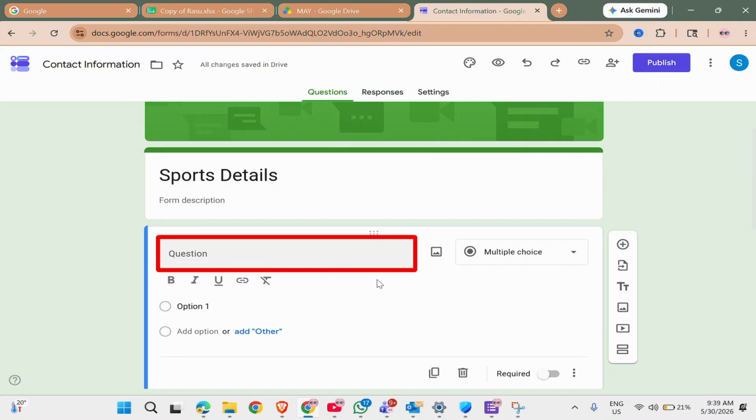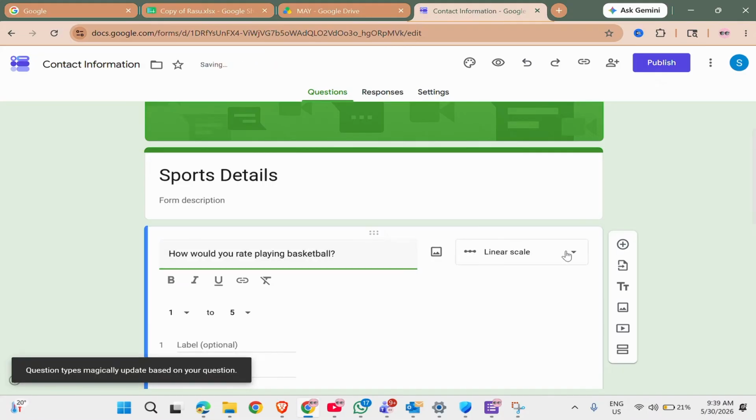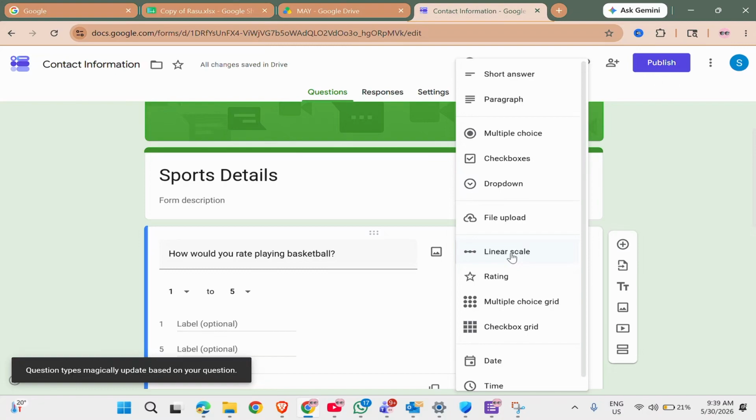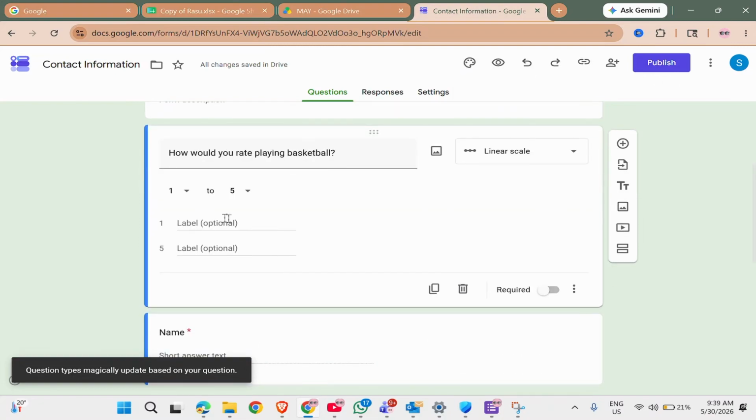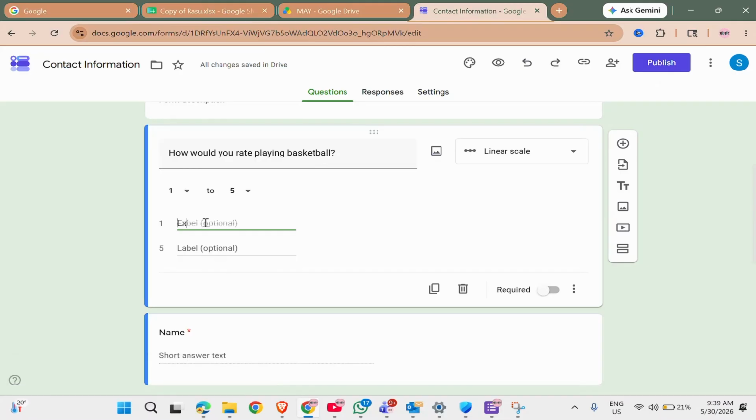Now, let's say I want to ask a question in Likert scale. So I'll put in a question like this and then go to the drop down and set it to linear scale. Now there is 1 to 5. So 1 can be something like excellent, and then 5 can be like this. Similarly, you can choose it as required. If people do not give an answer to this, then they won't be able to submit the form.